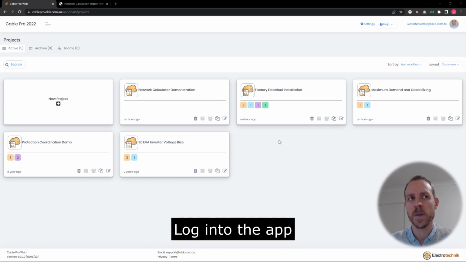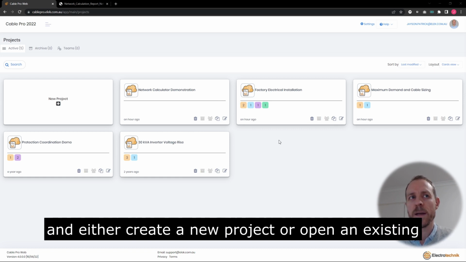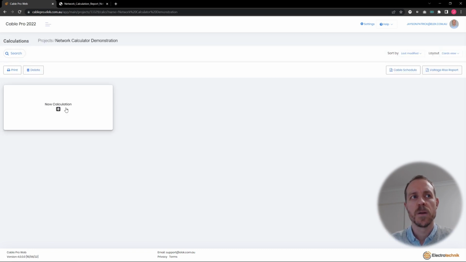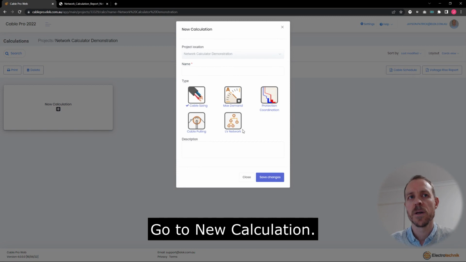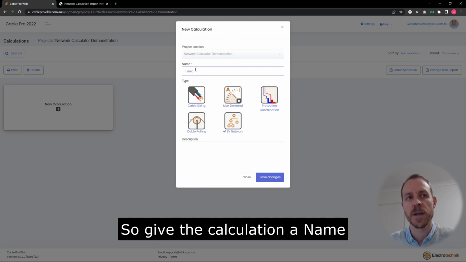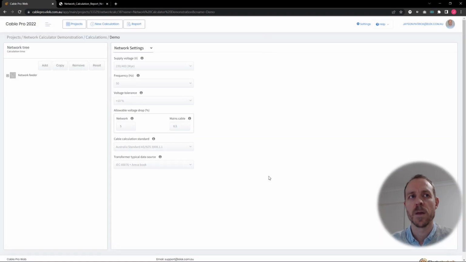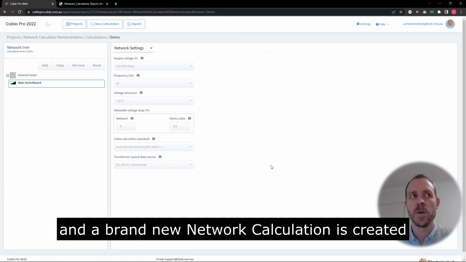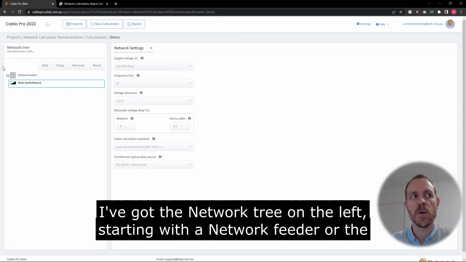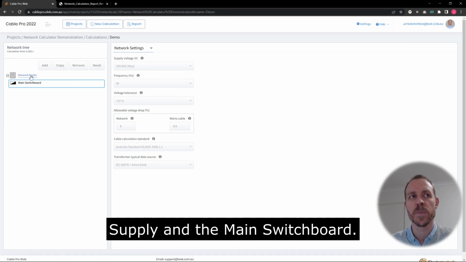Log into the app and either create a new project or open an existing project. Go to new calculation. You're going to see this new icon, LV network. Give the calculation a name and a brand new network calculation is created here. I've got the network tree on the left, starting with a network feeder or the supply and a main switchboard.